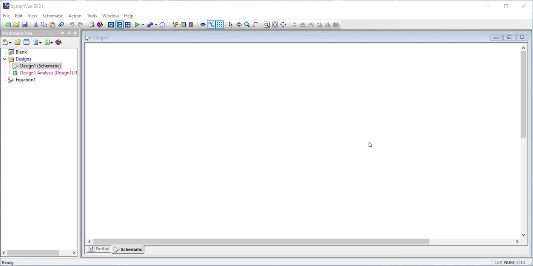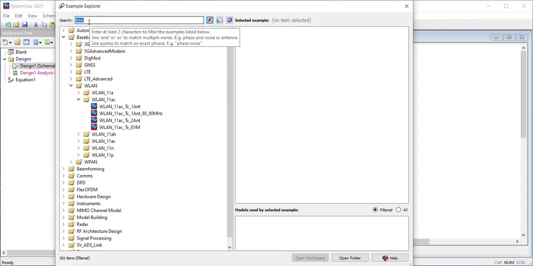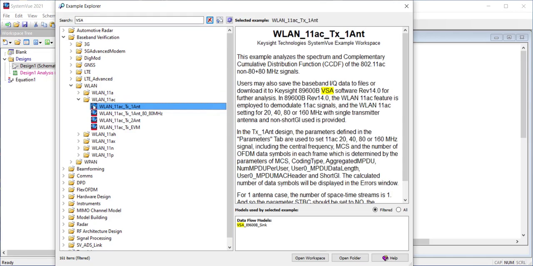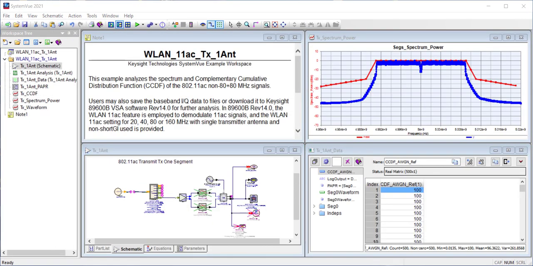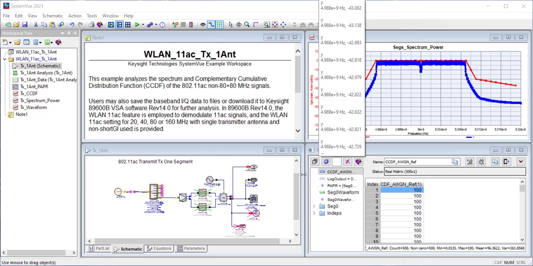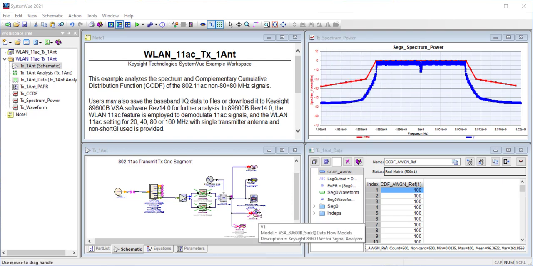Being that we want to place the RF transmit path into a SystemVue 802.11ac workspace that incorporates the VSA part, I'll go here to Help, Example Explorer, type in VSA, open the Baseband Verification folder, the Wireless LAN 802.11ac folder, and we'll open this workspace that consists of an 802.11ac transmitter and various components. The workspace consists of notes, previous results from simulation, and the important part here is the vector signal analyzer.